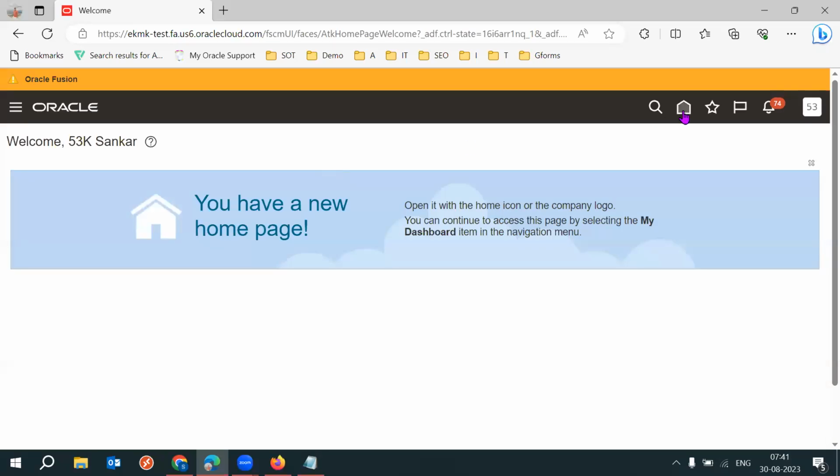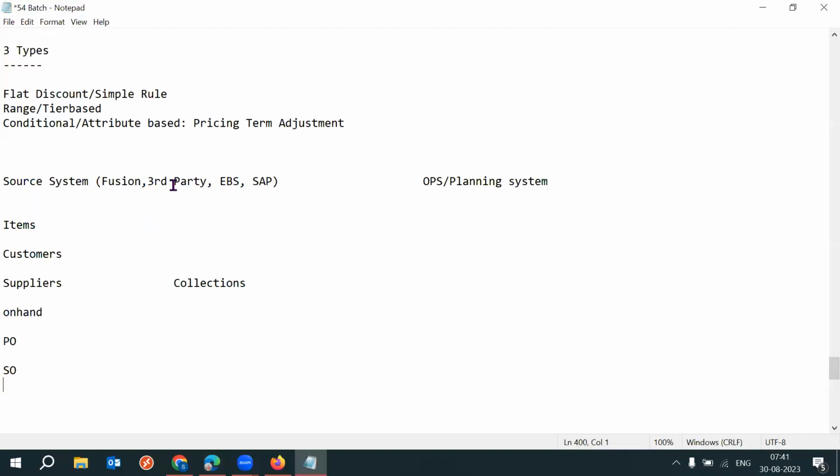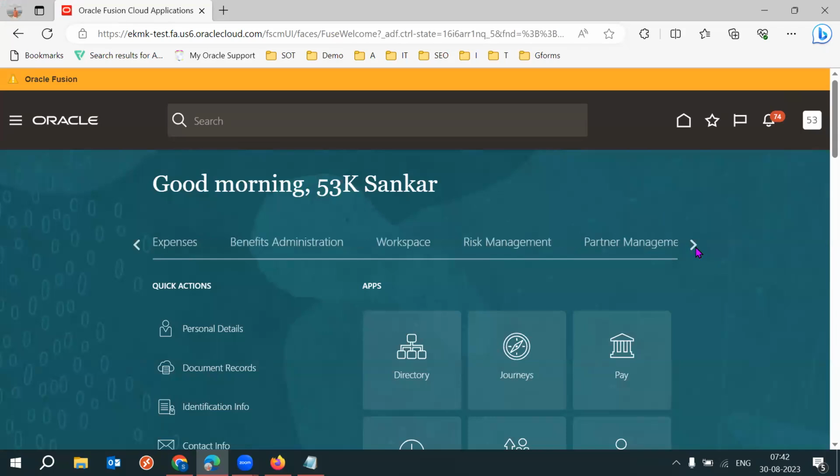So in our source system, we enabled our inventory organizations in the source system. Now, if you run the collections, this program will take the data from the source system, that means from Fusion, and it will push the data into the OPS system, that is the planning system. Okay. Now I'll show you where to run the program.